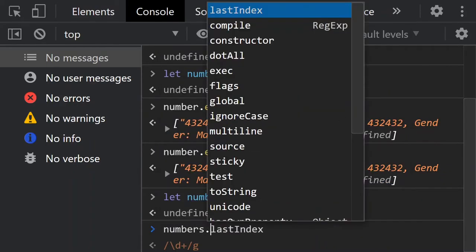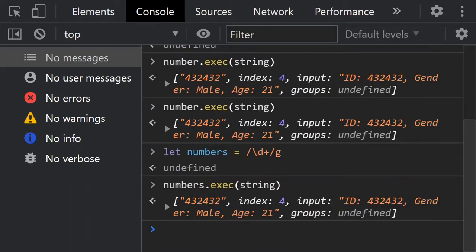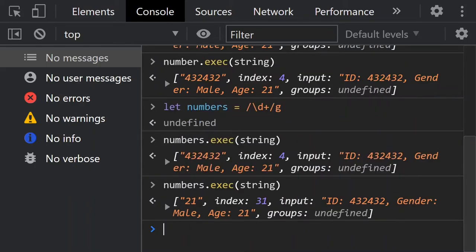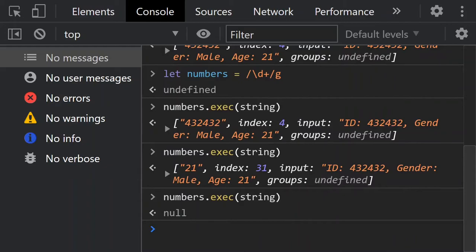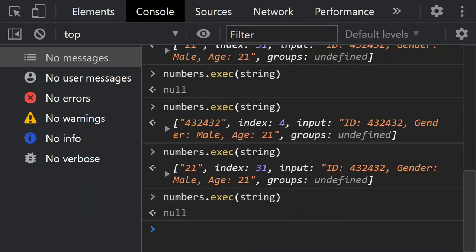Now if we say numbers.exec(string), it will return the first result. If we run it again, it will return the second result. If we run it one more time, it will tell us null. And now it will start over from the beginning. If we continue, it will start with the first result, and then the second result, and then again null.